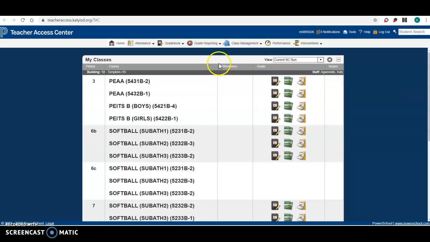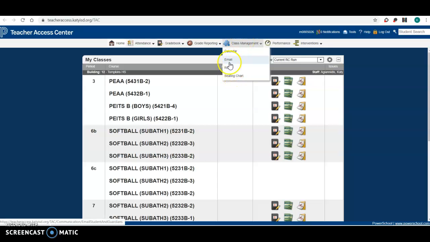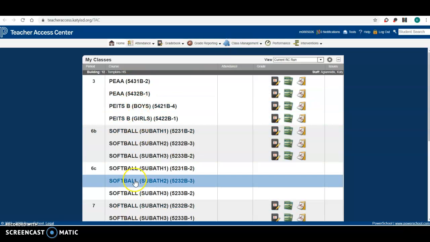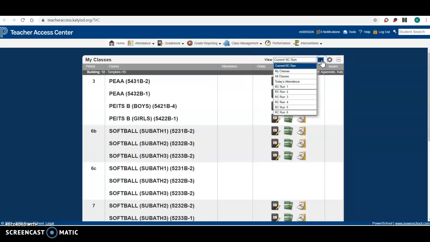Okay. And then classroom management, this is where you can email, you can get rosters and a seating chart for your students. You can also access some of these items by clicking on your class schedule over here on the side. Okay. Right here where you see view, you have several options when you click on this.